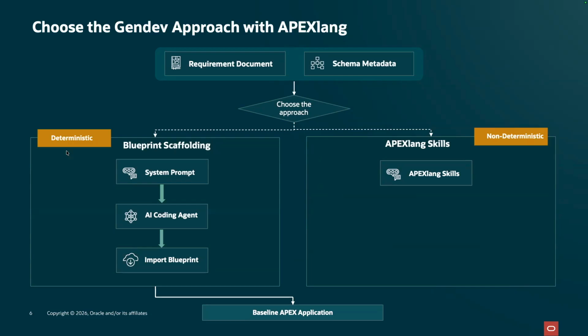Once you have Apex Lang skills, you can simply install or download it into your local directory, into your coding agents folder. Once you do that, we can use the coding agent again. The coding agents will use these Apex Lang skills along with the two artifacts, the requirement document and schema metadata, to go ahead and build you an Apex Lang project.